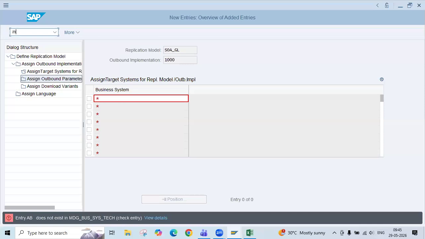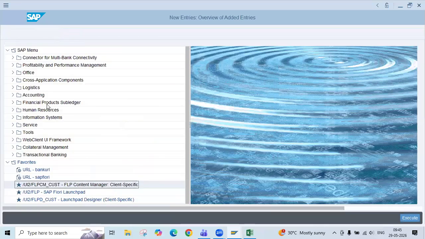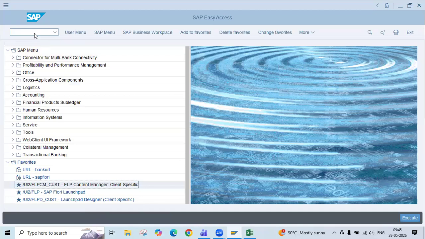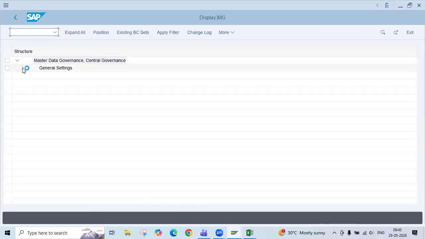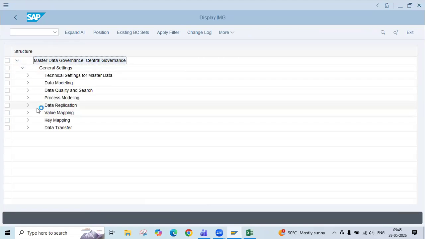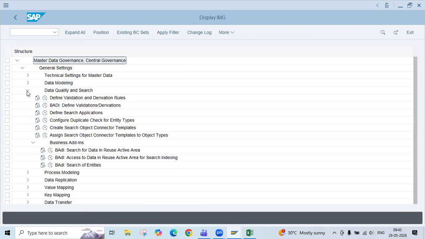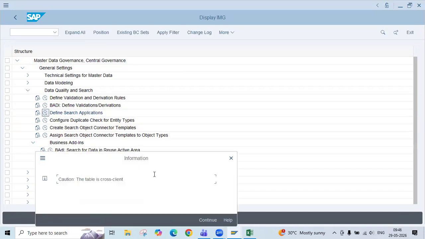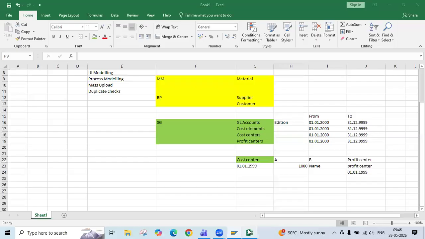Likewise, if you go, we are having models like data replication, data transfer, data quality and search. So define validation and derivation rules, define search applications. Okay. So how data quality and search is dependent, I will tell you. Okay, data quality and search.